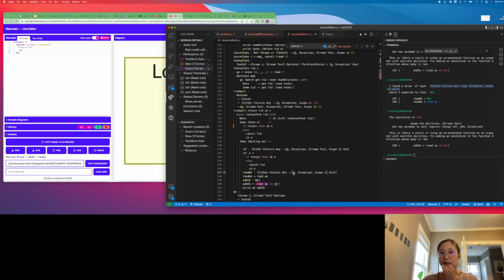So it does not indicate anything about stream of text. What if we stick it in there? Okay. And then it's going to complain about read. So what's the type of read? What is read? Where does that come from? I think read is just read from ref. Like, it's from the ability for scope. So do we have to add that?